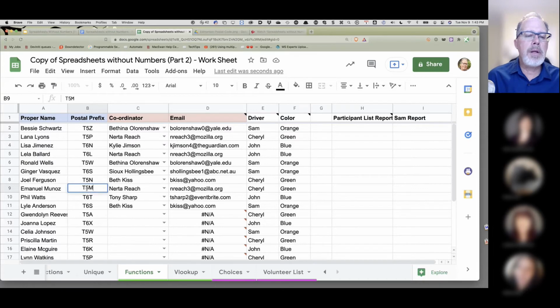Emmanuel just moved. I'm going to put him into T6S. Watch what happens here with Cheryl in green. It's now Sam in orange. So again, it works really well, as the whole purpose of a lookup is if something changes, I don't have to go through everywhere and make the change. I just change it once, everything else changes. Any questions on VLOOKUPs?